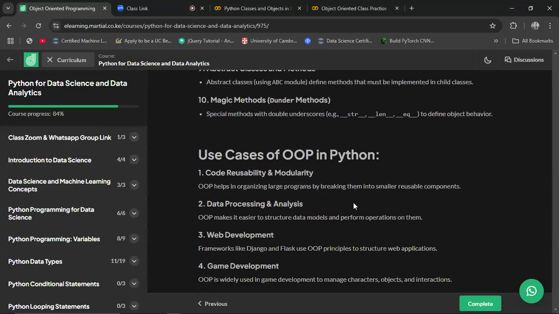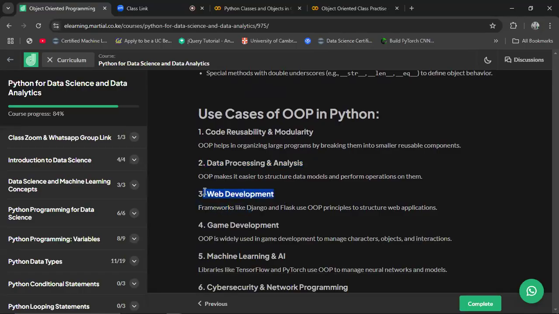Why should we work with OOP? Because OOP will make our code reusable and modularity will be there. With OOP, we can actually perform data pre-processing and data analysis. We can work with OOP to build web development applications. A good example is frameworks like Django and Flask, which use the OOP principle to structure how you work with a web application. Okay.